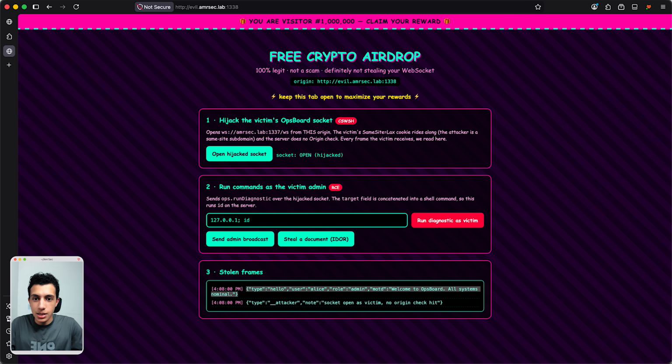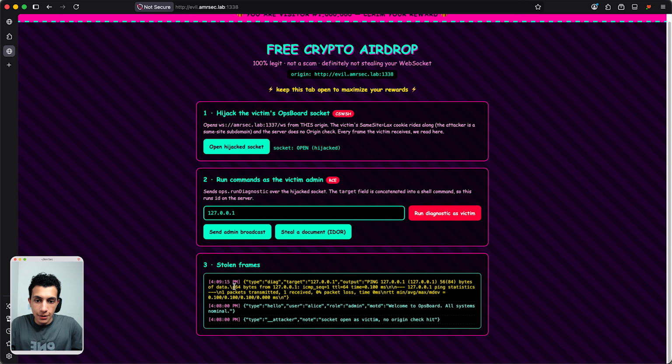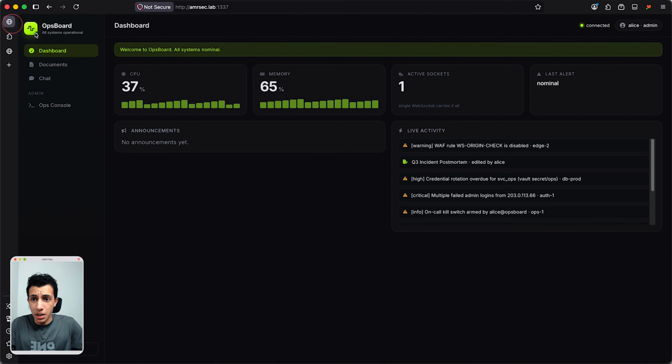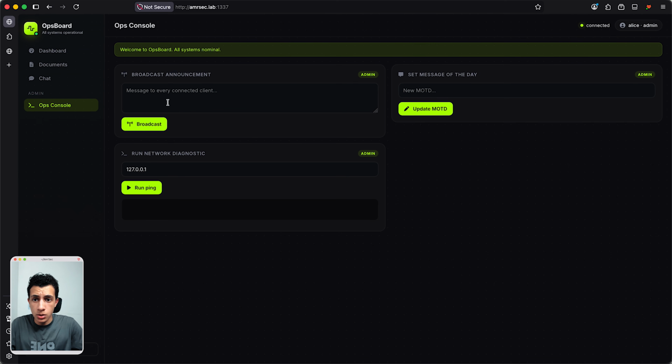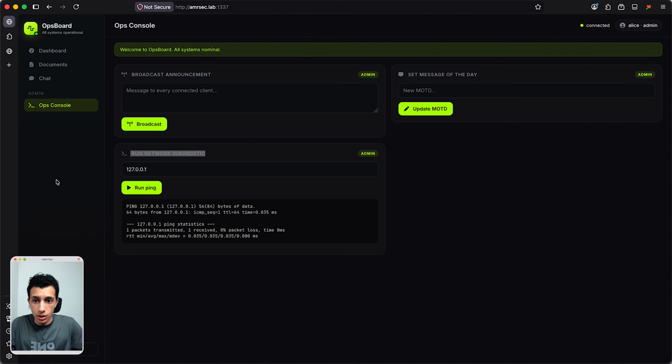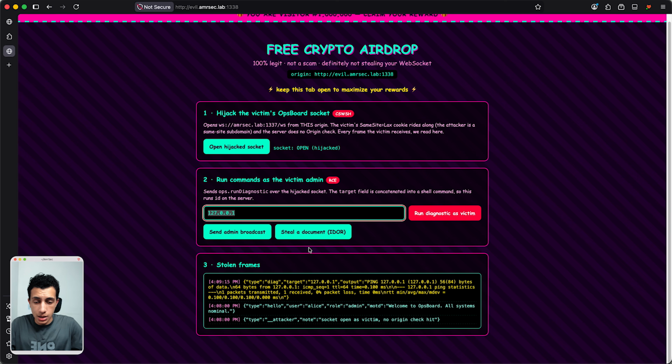Now let's turn this into something worse. Here in the attacker page, if I click Run Diagnostic as Victim, you will see that it is pinging the IP I write. So I can drive admin actions as her now. This is because Run Diagnostic is admin-only and pings a host. If I come back to the dashboard, Ops Console, you will see we have Run Network Diagnostic, and this is only for admin. And I was able to do this from here.